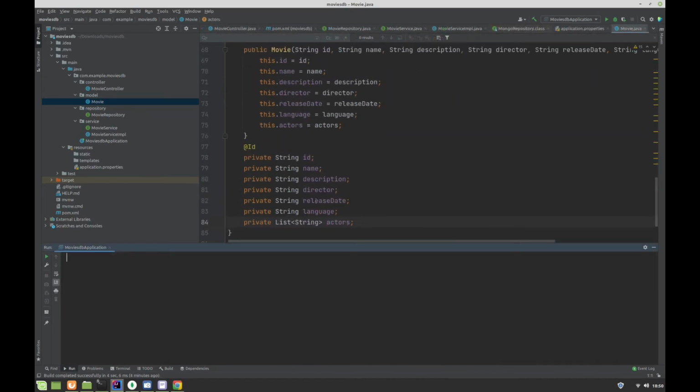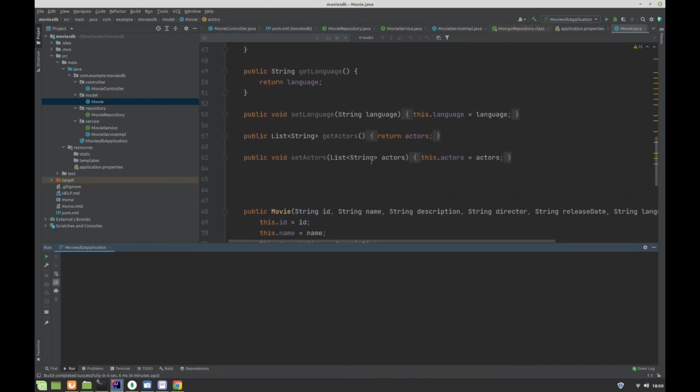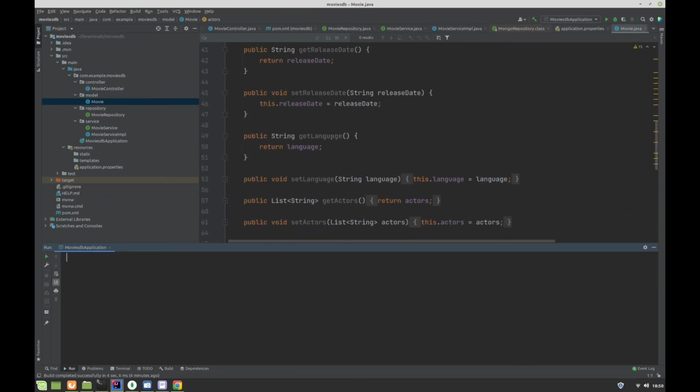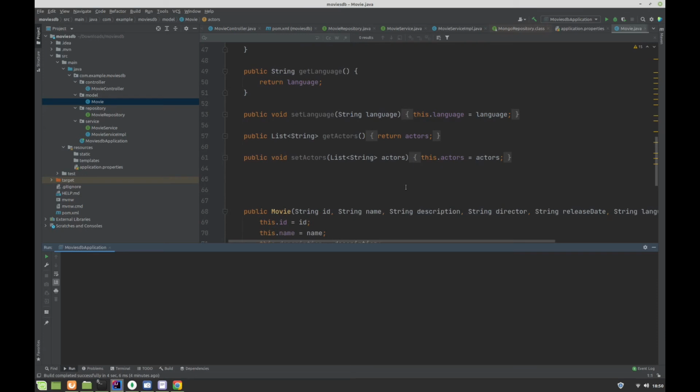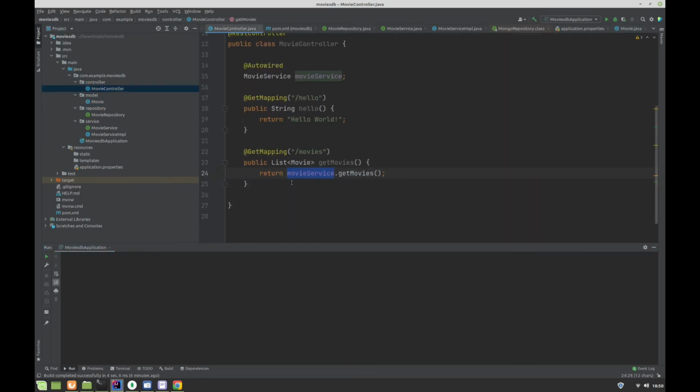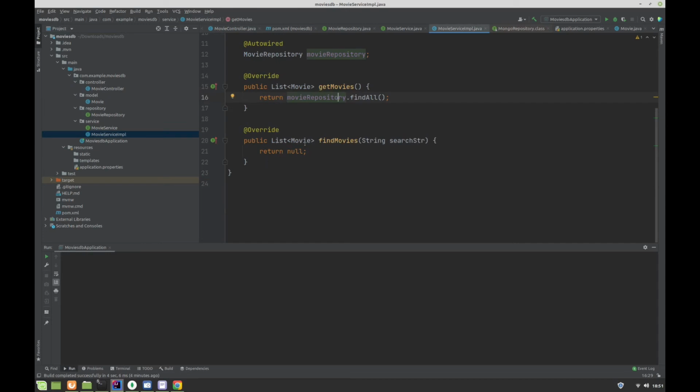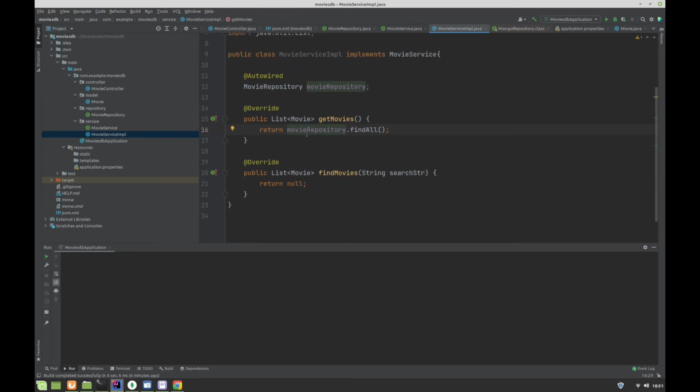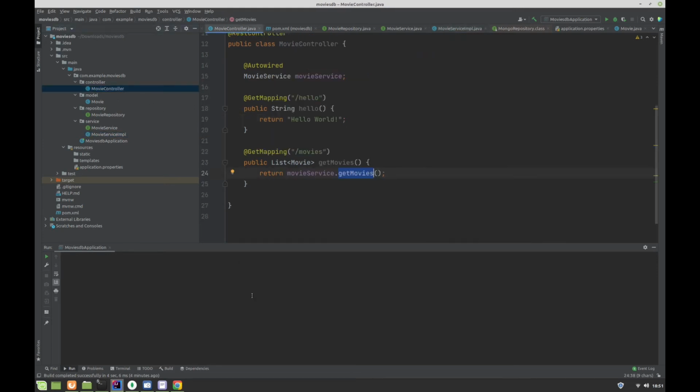All right, I have created this field called release date and also added it as part of the constructor here, and also created the getters and setters for this release date. Now let's get to our controller. Here we have the slash movies endpoint, and this is going to use the movie service to get the movies. So this get movies is defined in this movie service implementation, which is in turn going to use the movie repository, get the data from the database and then return it. So now we have everything. So let's run this application now.